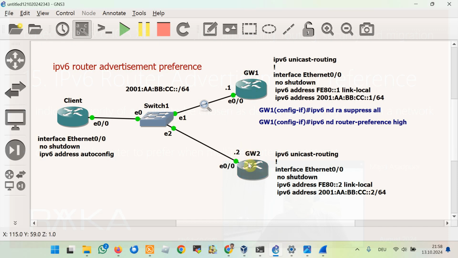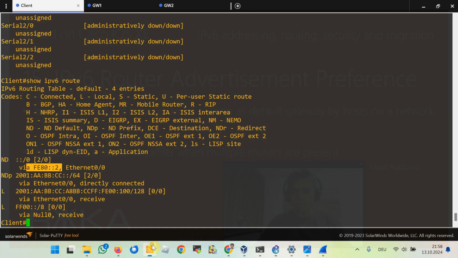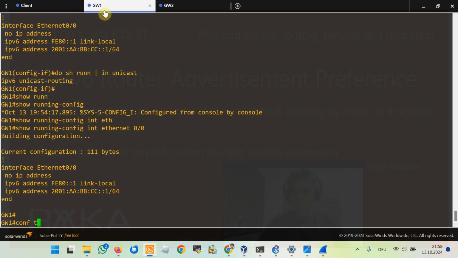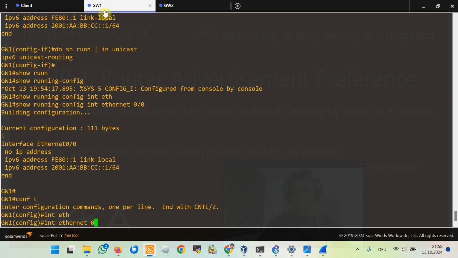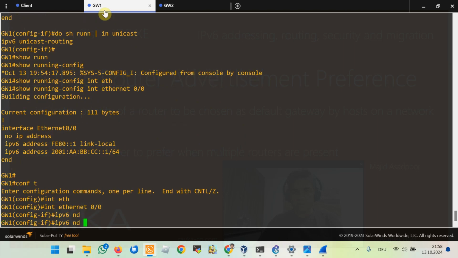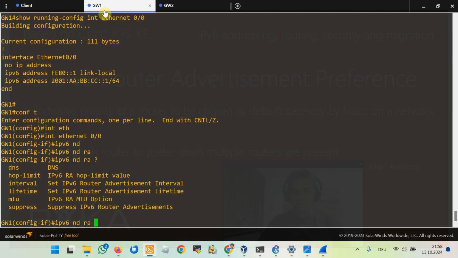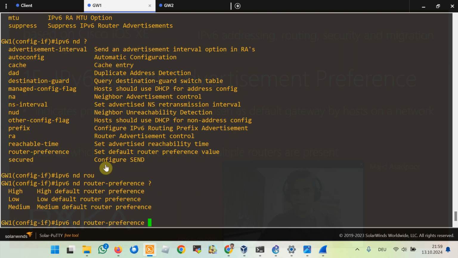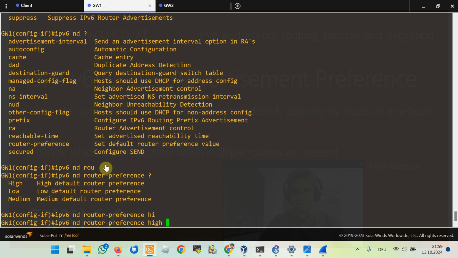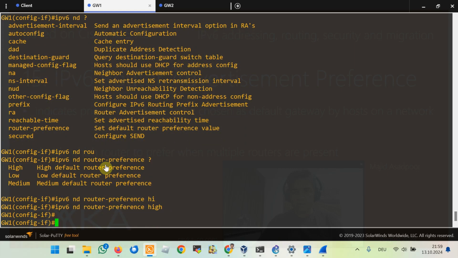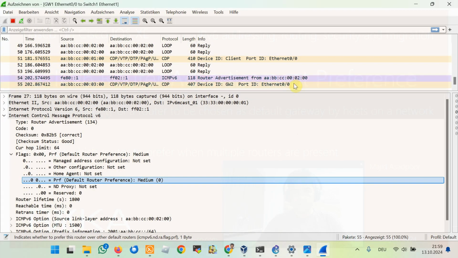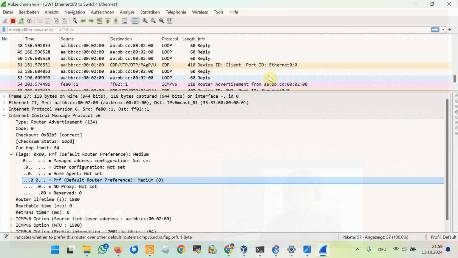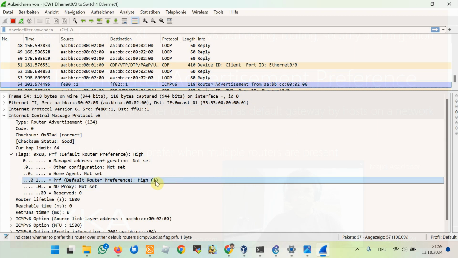In router 1, inside the interface connected to the subnet, with the command ipv6 nd router-preference, we can change the router preference from medium to high. Then we will check again the result in the router advertisement message. In the last router advertisement message, you see the preference has changed from medium to high.